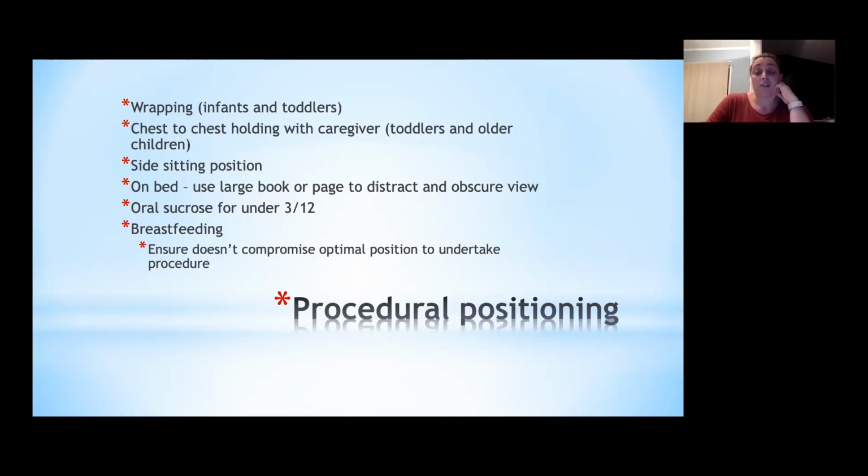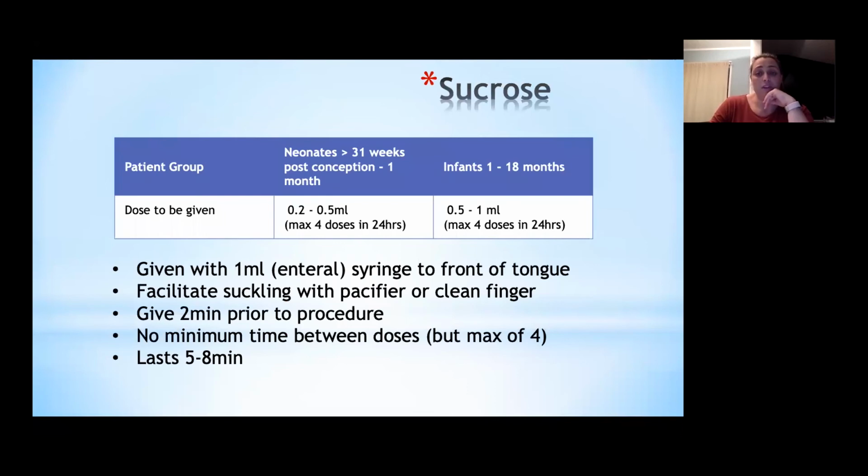Oral sucrose is great for kids under 3 months. It's a great pain relief. And breastfeeding. If your child is breastfed, doesn't matter what age, if that's what they're comfortable doing, not only does it provide a little bit of analgesic, but it's the optimal position for them. As long as you can get to whatever you need to do, they feel safe, they're comforted, it's perfect.